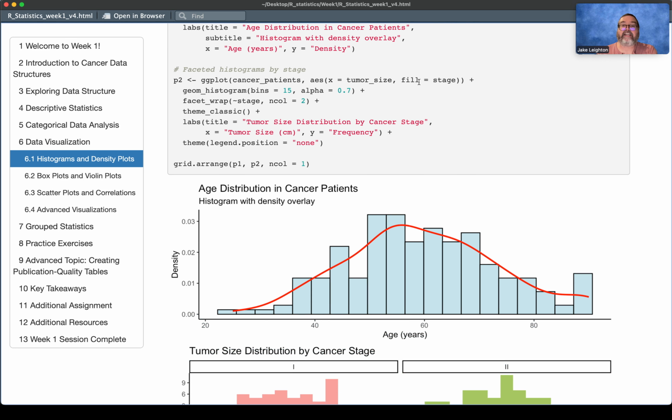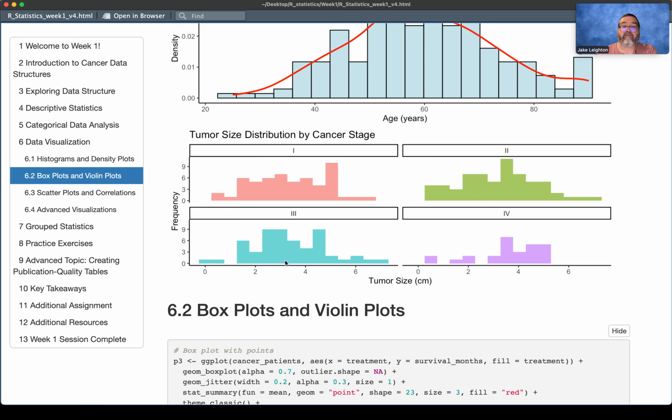So there's 4 stages. We're making the histogram for this data frame, for the x value, and then we're filling by the 4 stages. And then we're basically just facet wrapping by stage to get our 4 stages, right?